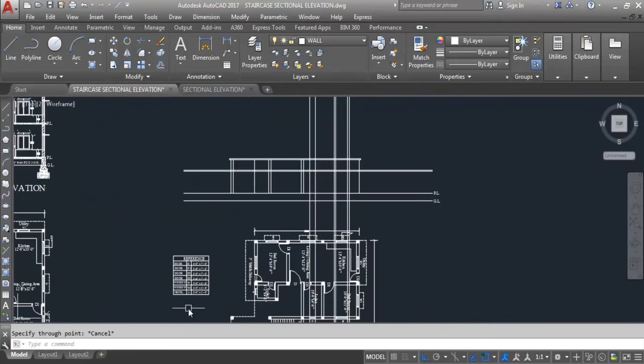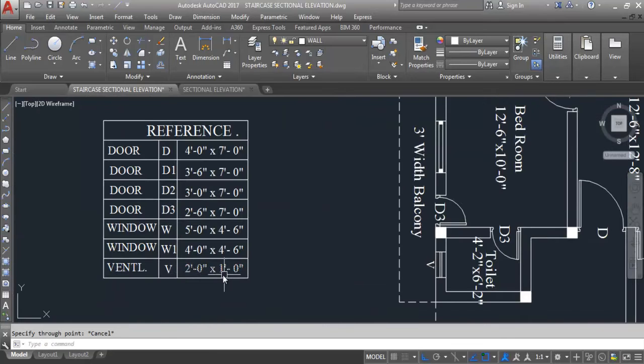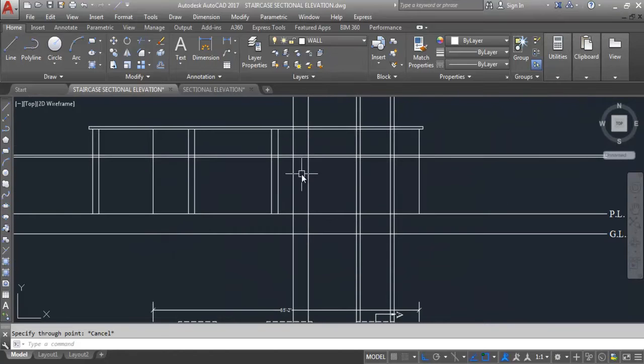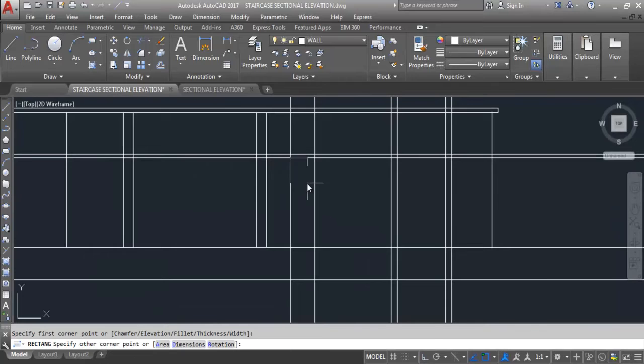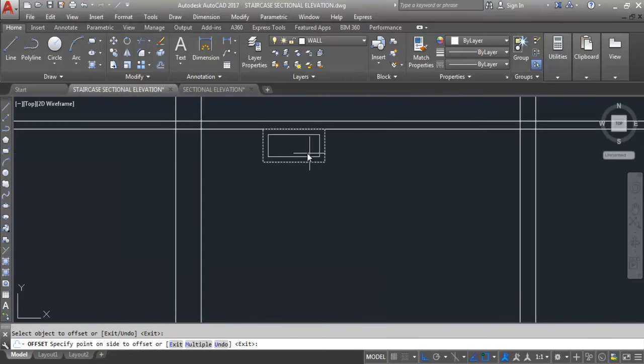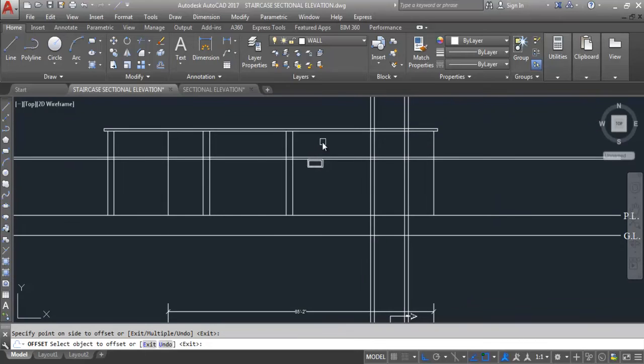So this ventilator is 2 feet length into 1 feet height. Take rectangle, REC, enter, specify first point here, right click, go to dimensions, 2 feet, enter, height 1 feet, enter. So this is the ventilator. Now delete these two lines. Now give offset distance 2 inch, select, click to inside. So this is the ventilator.